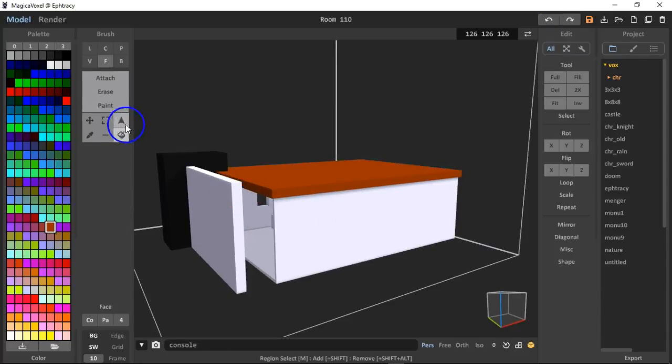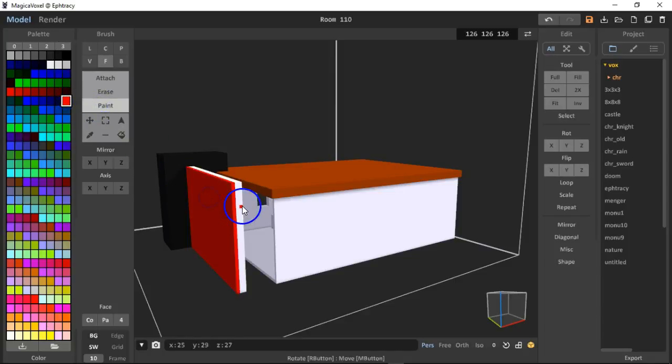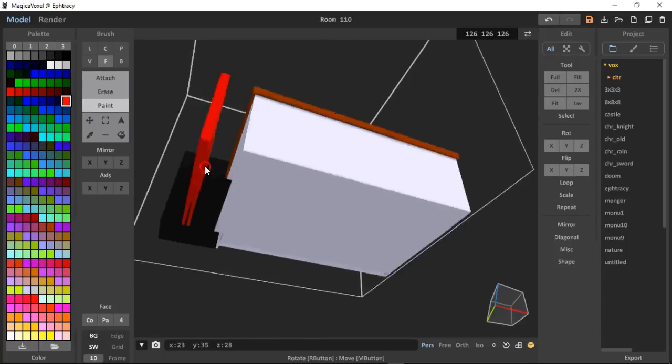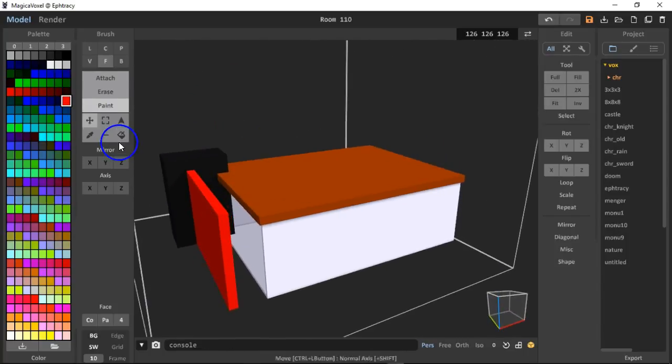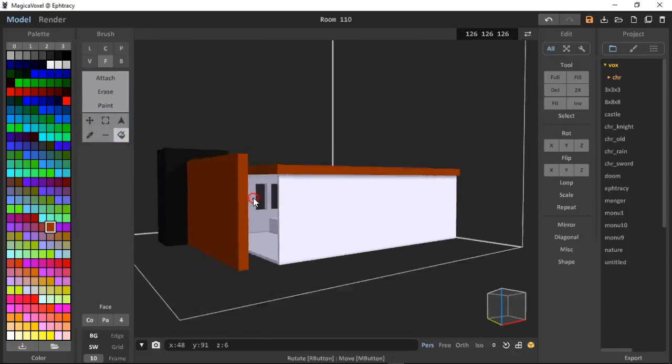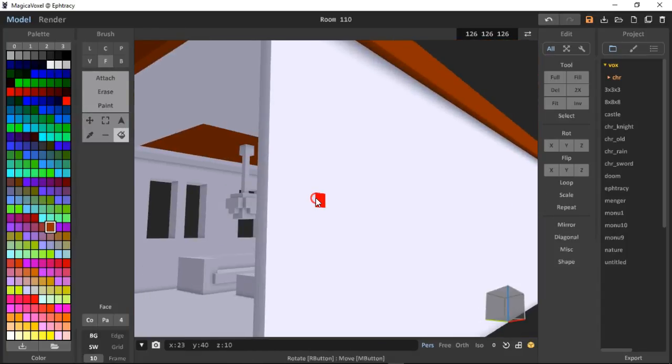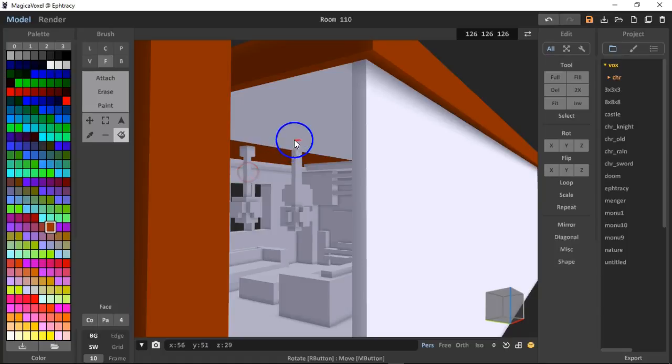So let me turn this a different color. We're gonna turn it red, like so, and then I'll color that in using this to match that. And there we go. Alright, so now we're going to make the ceiling maybe like a silver, if I can find a silvery color.